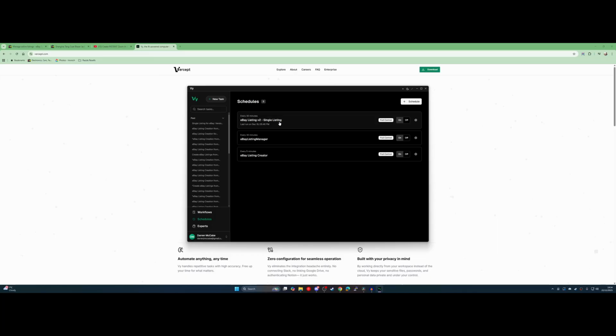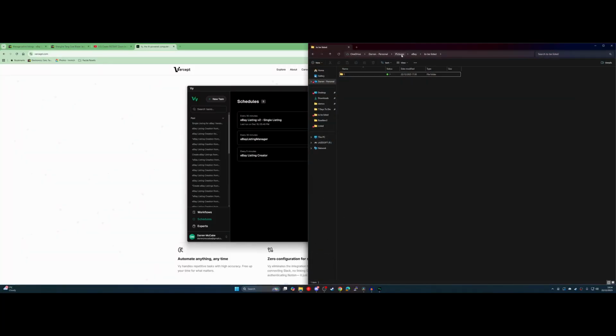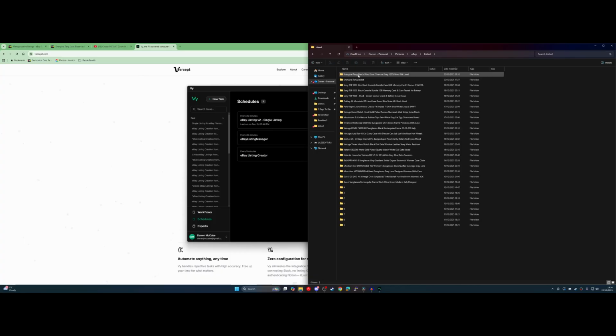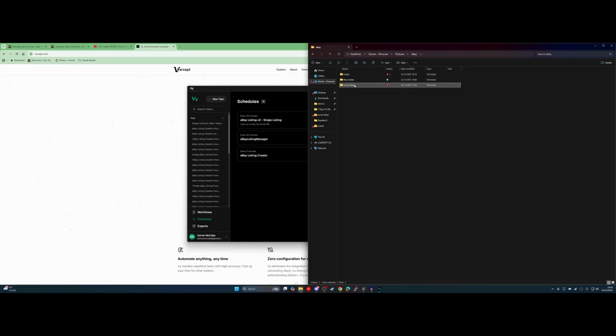But the way I've made it even better for me is my to be listed and my listed folder are actually stored in OneDrive. So this means wherever I am, I can take photos on my phone, upload them to the to be listed folder on OneDrive, and what I do is I create a folder just called num1 and I drop all the images in there.